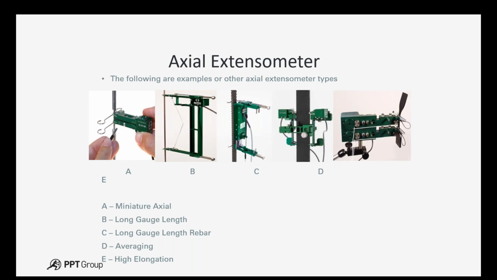They can average from two sides. They can do high elongation. They also do lots of other ones which are associated not only with axial, but also they do transverse and averaging and diametrical. A lot of it depends on the test and the sample dimensions and what you're actually looking for.